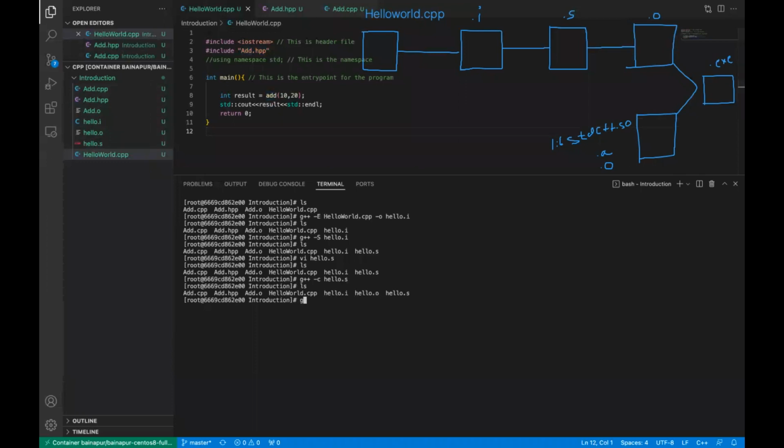If you try to just create an executable out of only hello.o, it will give a link error. Let's see this. Let's try g++ hello.o -o main. So -o is the output file I'm trying to create out of hello.o. You can see here undefined reference to the function add.